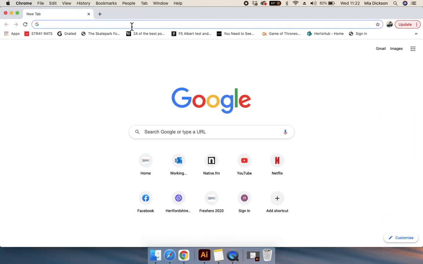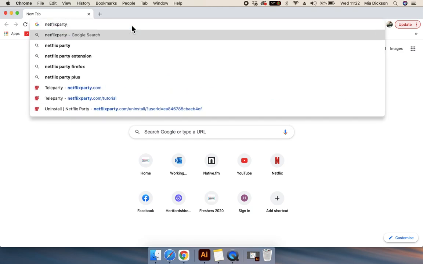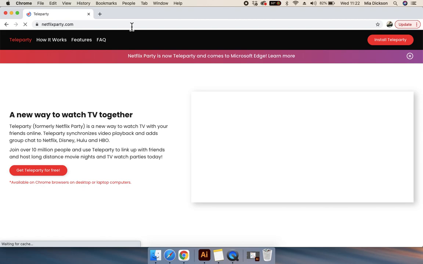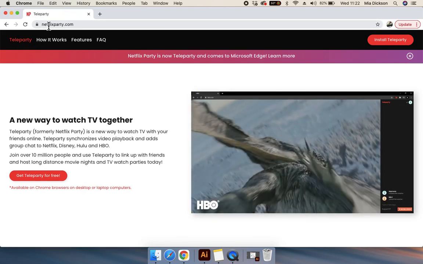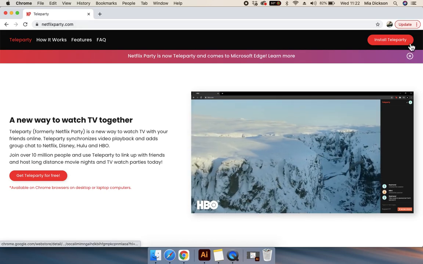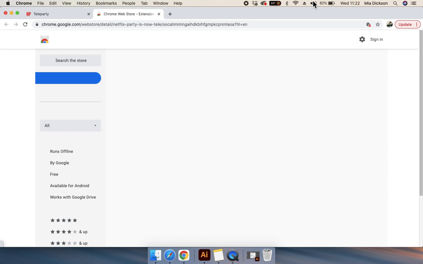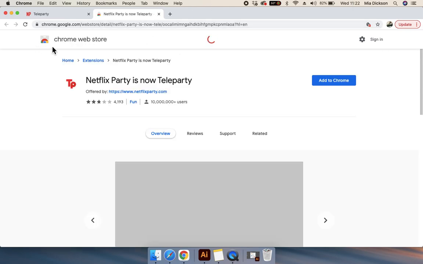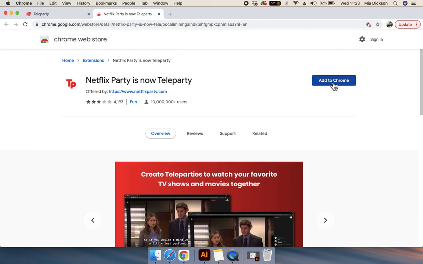And the first thing you need to do is go to netflixparty.com. It is called TeleParty, but they are still calling it netflixparty.com. On the top right, you will see a little button, Install TeleParty. If you just follow that through, it takes you through to the Google Chrome Web Store, which is why you needed Google Chrome.